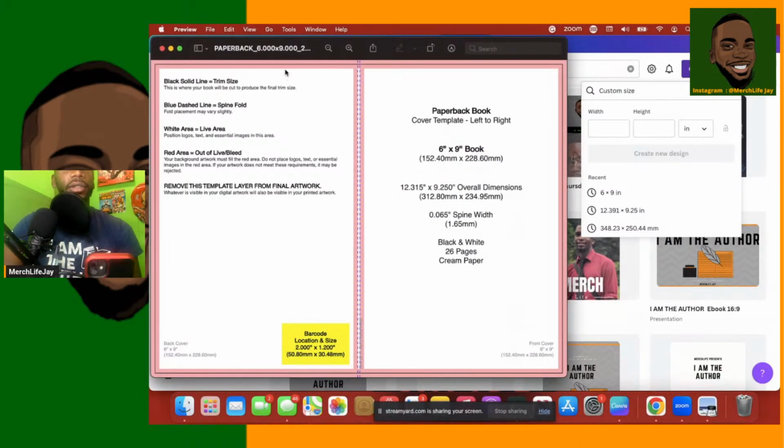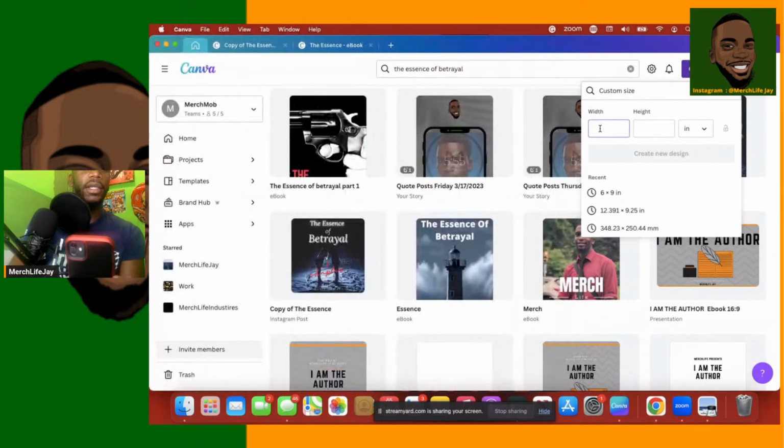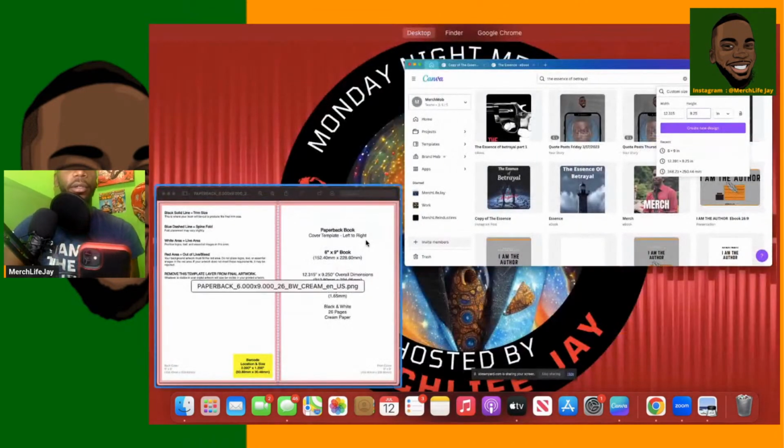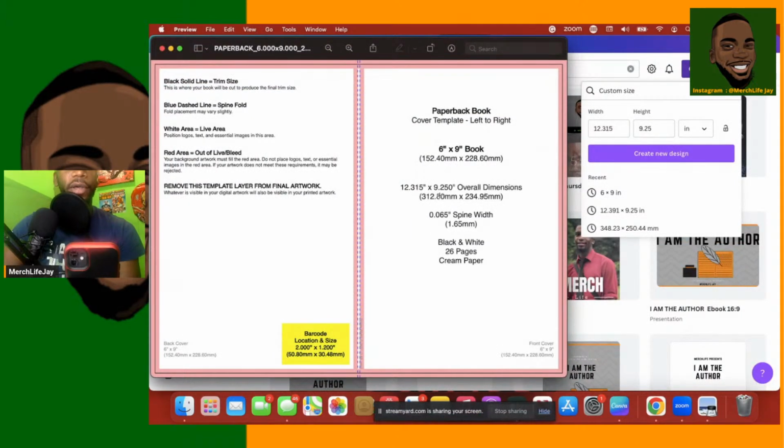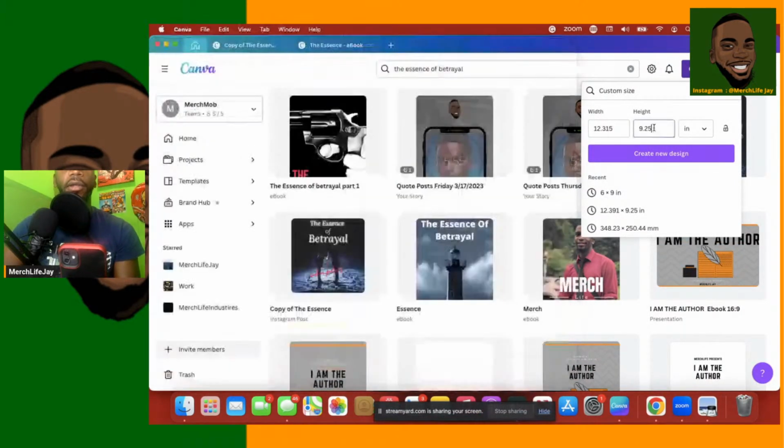There it is. All right. So now your measurements are here. The overall dimensions: 12.315 inches by 9.250 inches, right? So we're going to copy this 12. Oh, I can't even copy that from there. All right, so the width is 12.315. So remember, all we're doing is copying the overall dimensions. And 9.25, I believe, was the other one. Let me make sure. 12.315 and 9.250. I don't know if the zero matters, but we ain't gonna play with it.